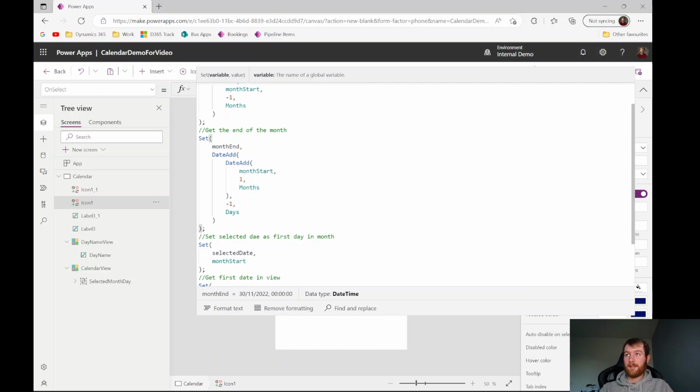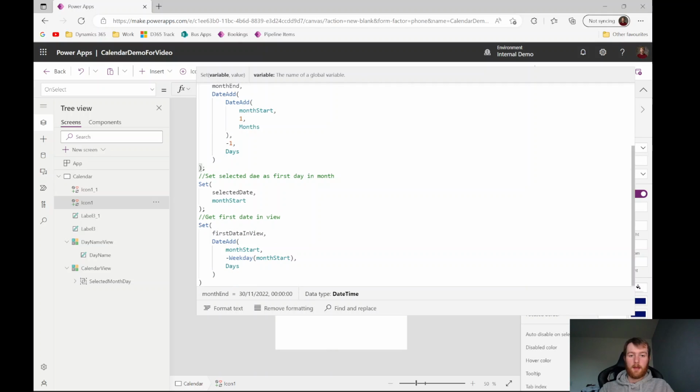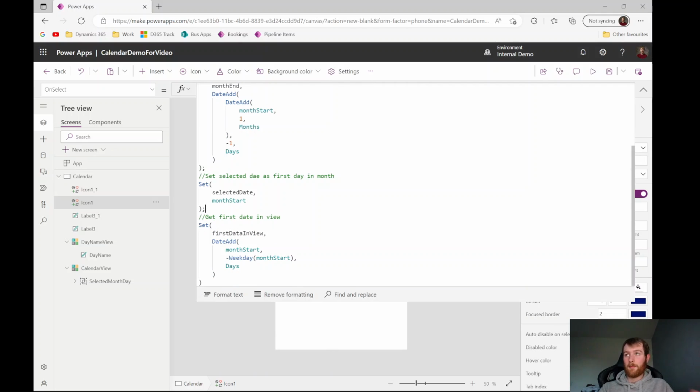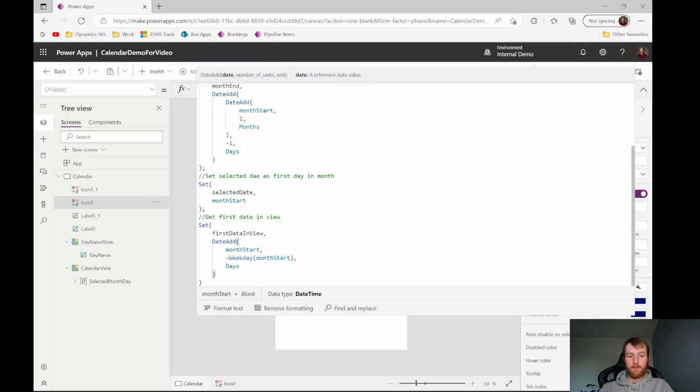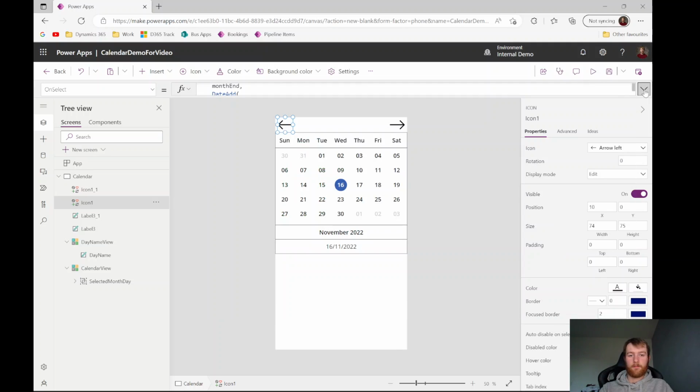So that's going to then go and get the first day of the next month, 1st of November, deduct 1, which gives the last day, which would be the last day of October. The selected date, we dynamically update that, so it will always default to the first day of the month in the view. And the first date in the view is also going to update as well. The reason being that the calendar is going to need to change.